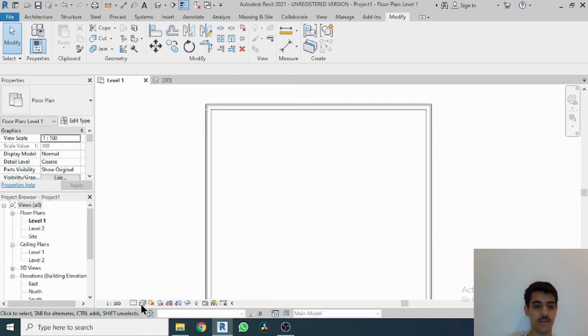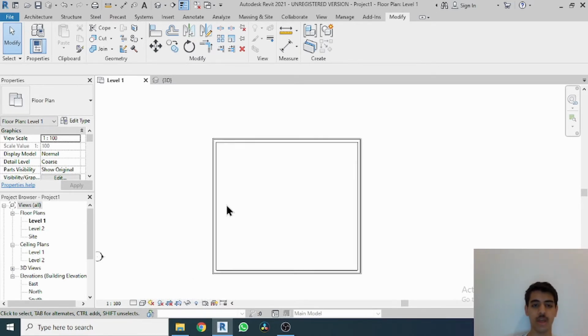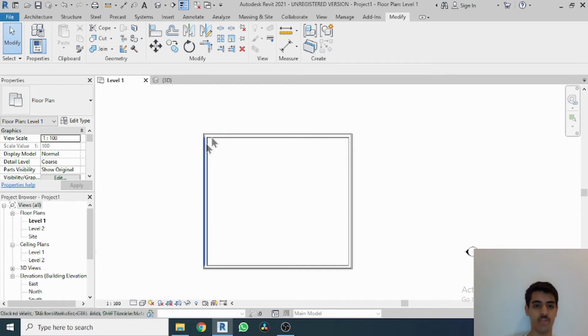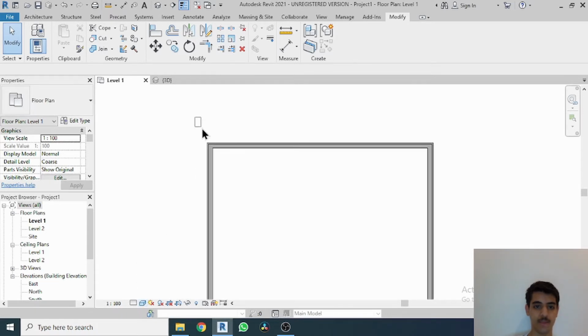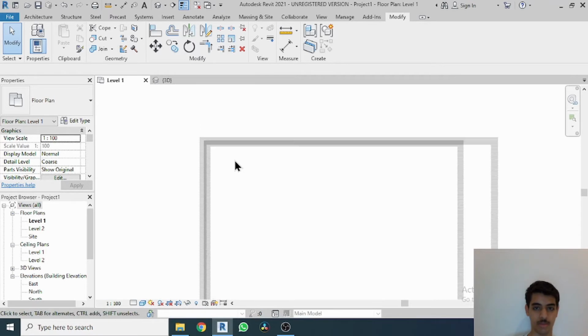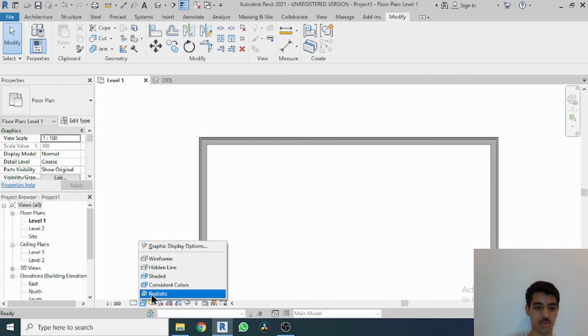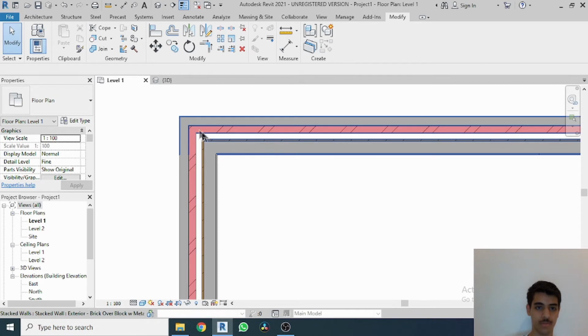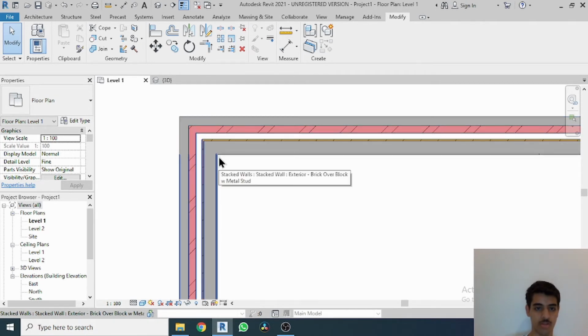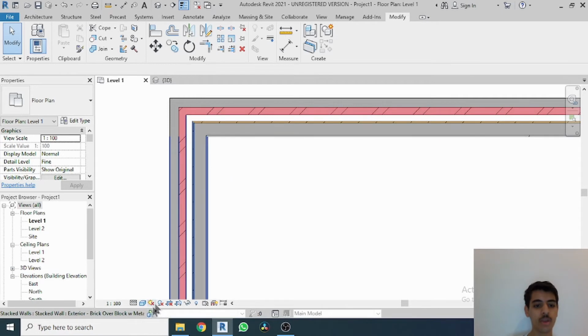The third thing in here is called the visual styles, and this basically shows you how you wanna see your project. Right now it's all in black and white, as you can see. If you change it to shaded, you can see that it has a bit of color now. Let's put the detail level to fine so that we can see all the different components. As you can see, this is the bricks, this is the insulation, the gypsum wallboard, and etc.